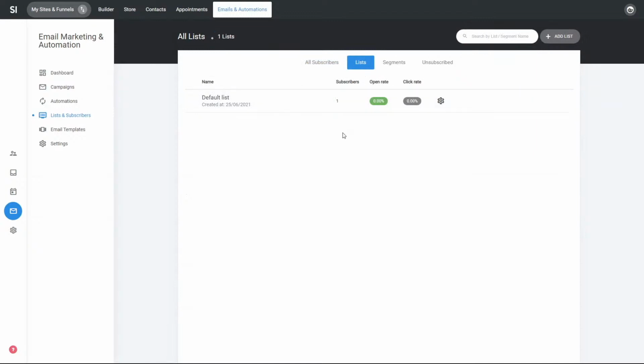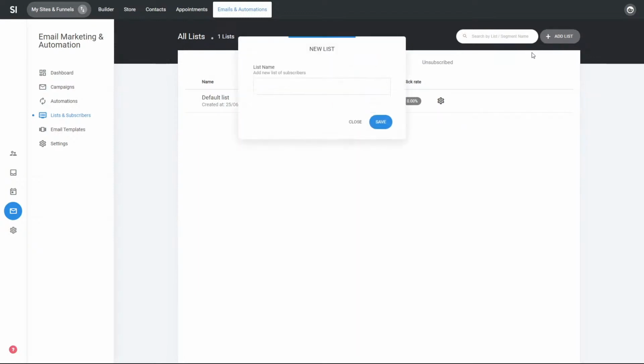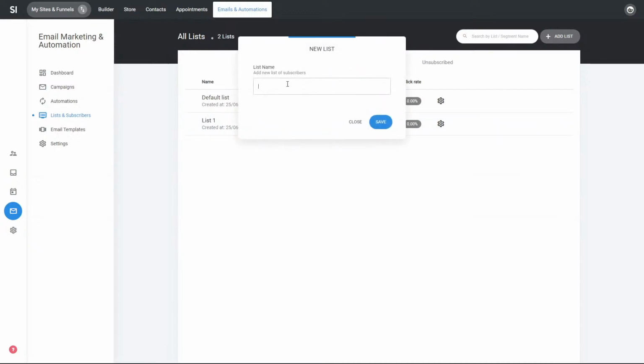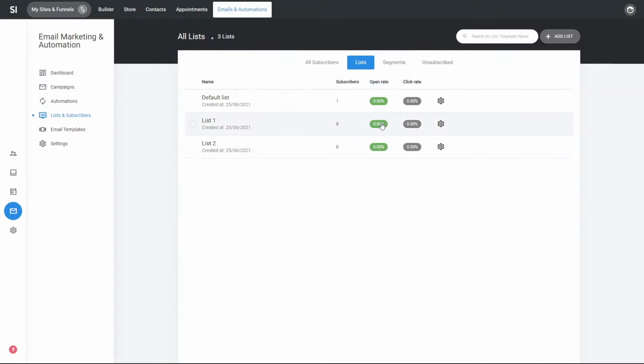So basically, these are lists of people to which you can send from different forms, from different checkouts, so that you fill different lists with that. So you can just create another list, and let's call it list 1, for example. So this can be a list that you fill for specific users. Then we can create, let's say, list 2, and you can create as many as you want and see information about opens and clicks for each particular list.